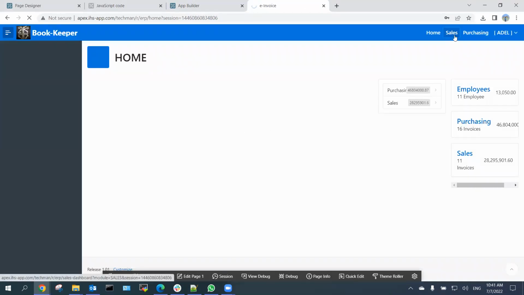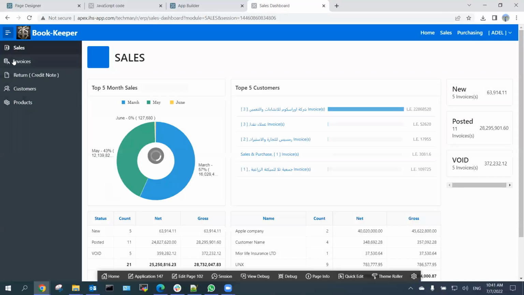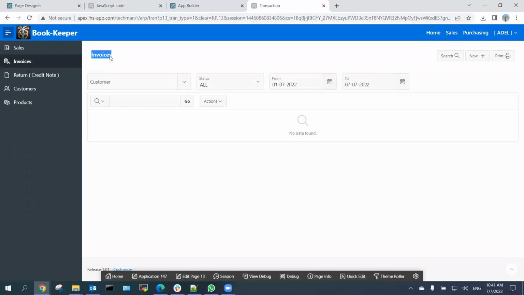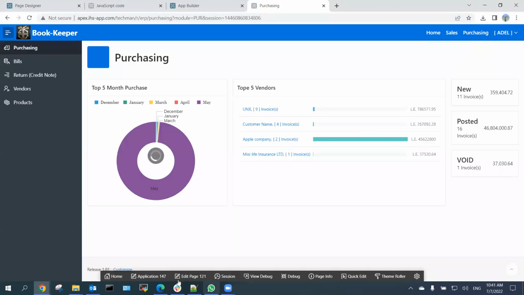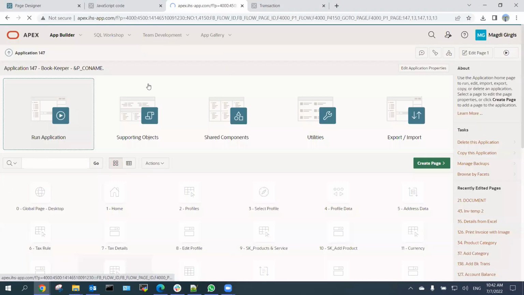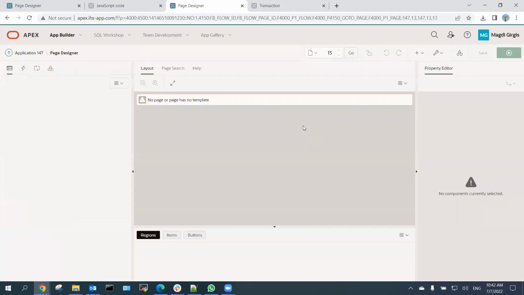I have something called sales here, and also invoices. This title changes based on a value, but it's the same page. If it's sales, I just display invoices. If it's purchasing, it displays the same page with a different title. Let's edit this and see how it works.